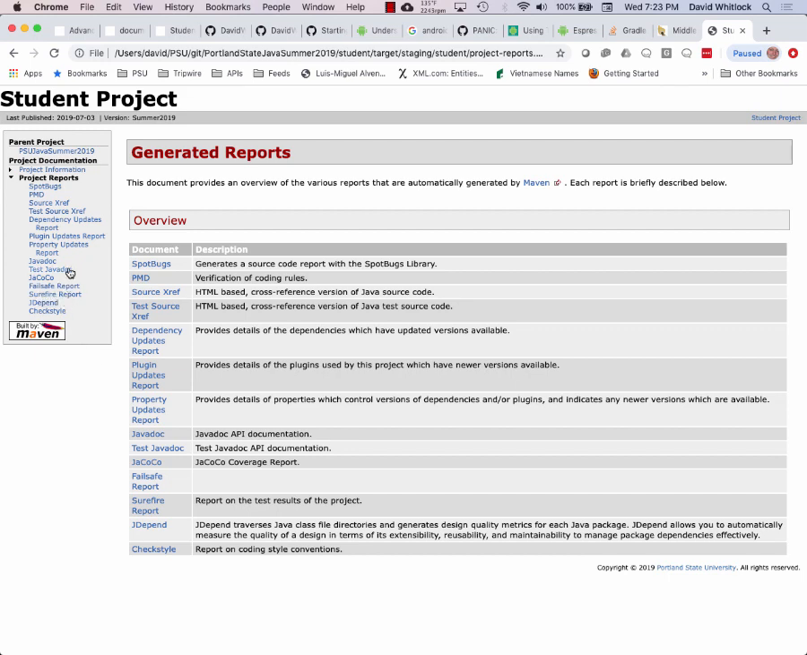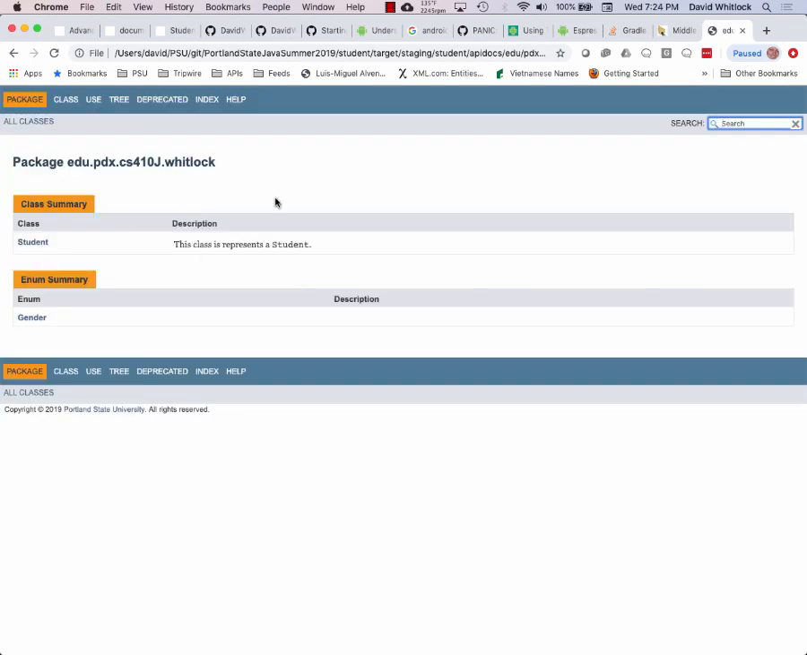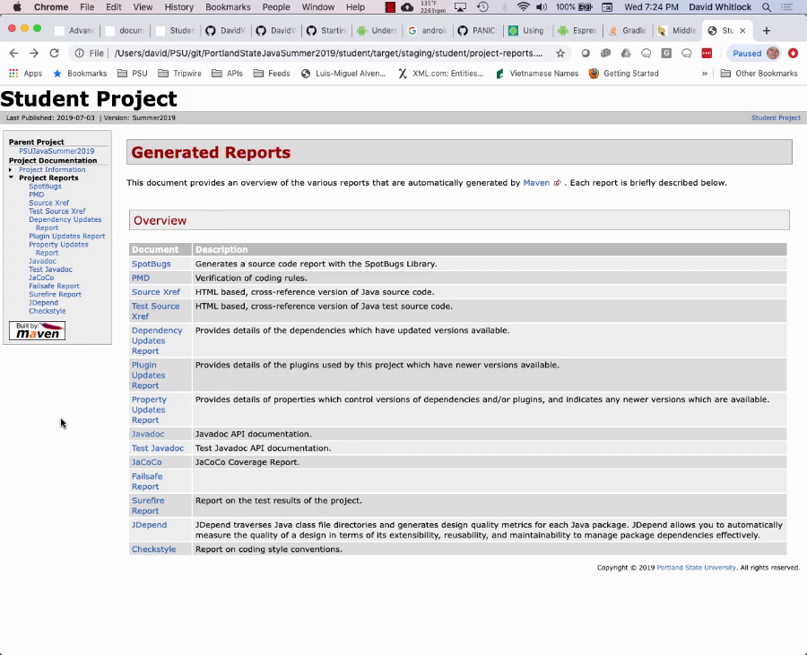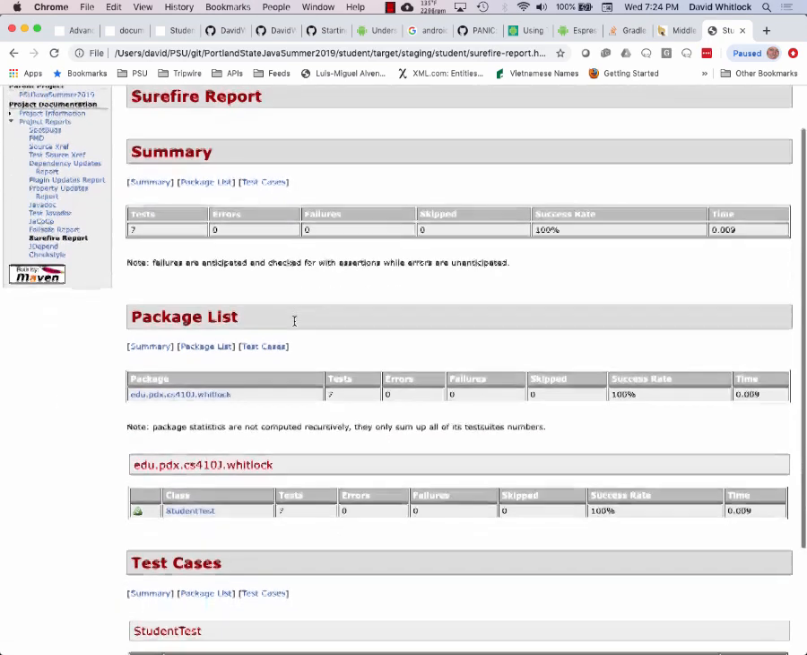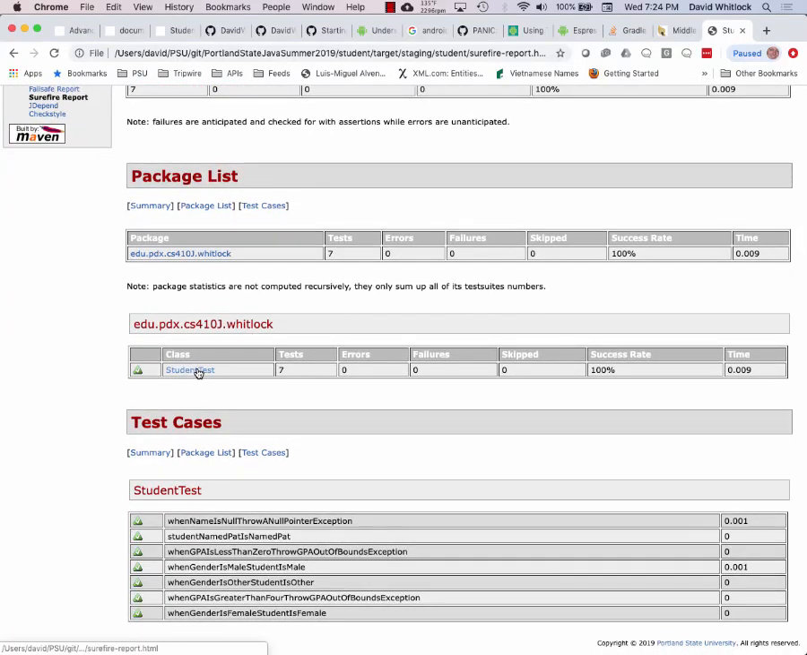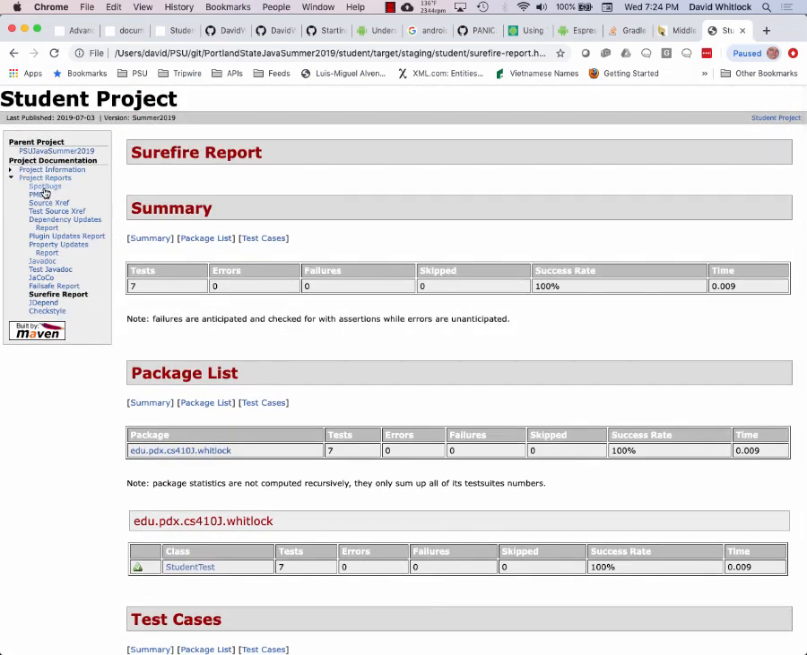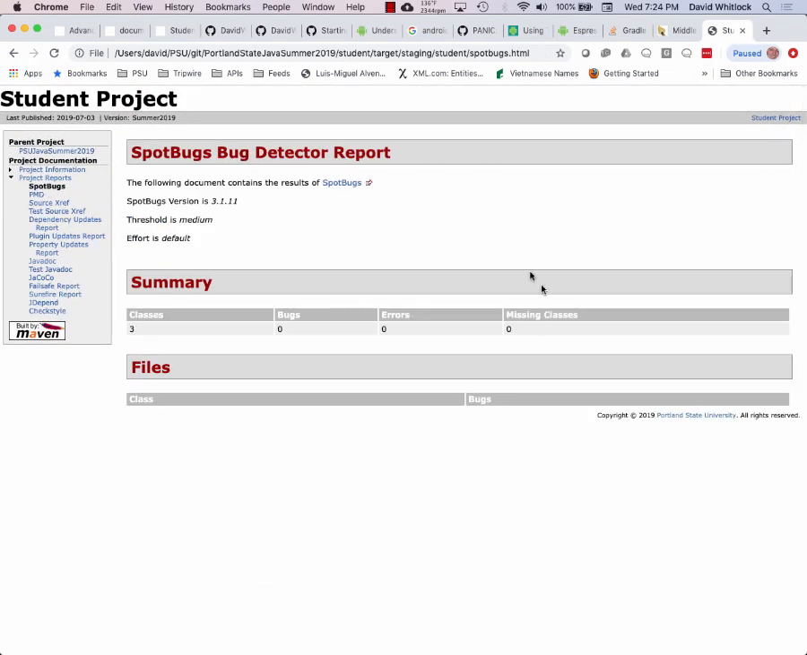And so like here is the Javadoc, right? So it easily can go to that. We've seen that already. It has this, it's called a Surefire report, which summarizes all of your unit tests. So here's a report saying, hey, here's what your unit tests were. Something called SpotBugs is pretty cool.